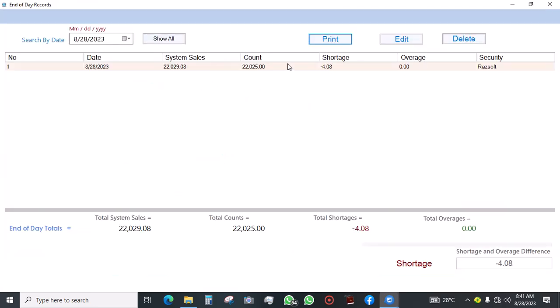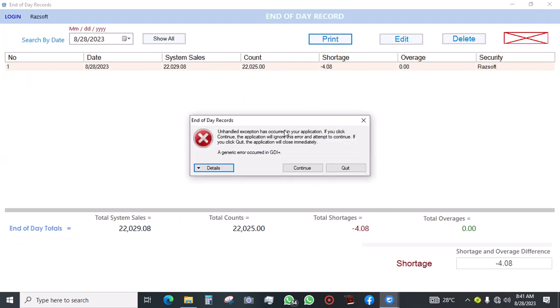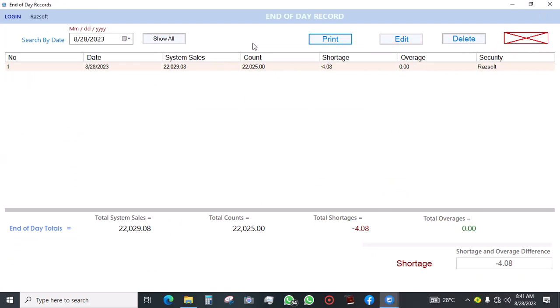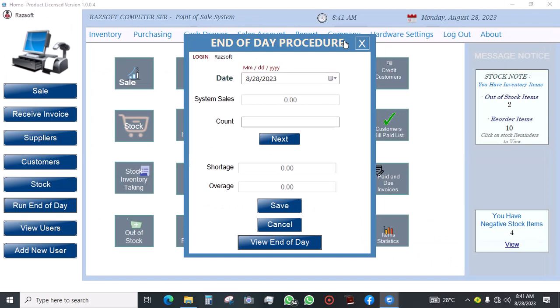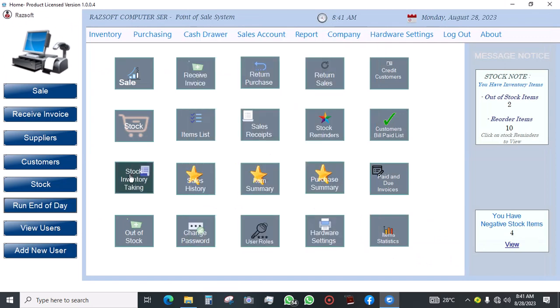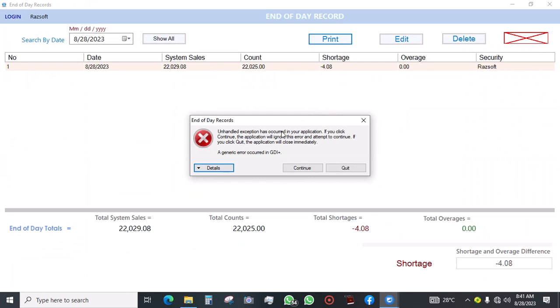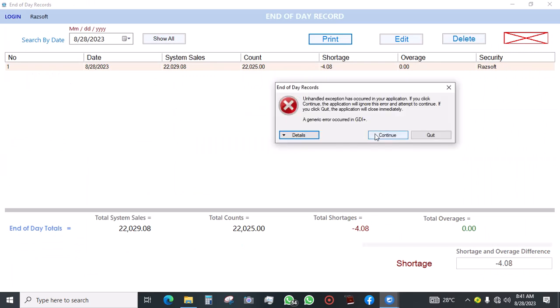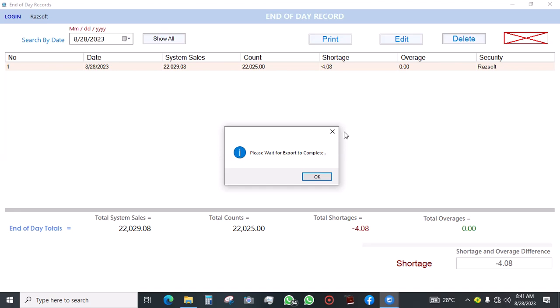So this is how it looks. This is at the end of day. Continue. So over here, I'm coming. Where is it? Reports. End of day report. Oh, what's this? Okay, there's some little error here.